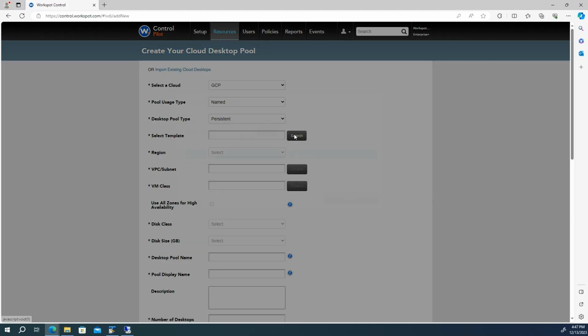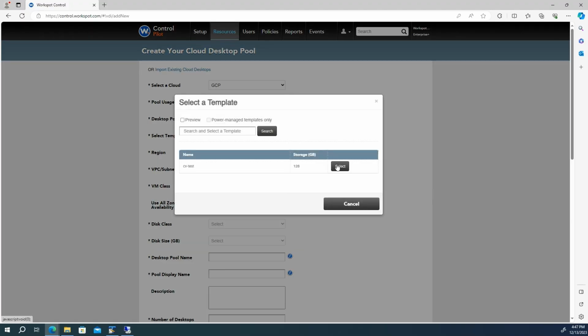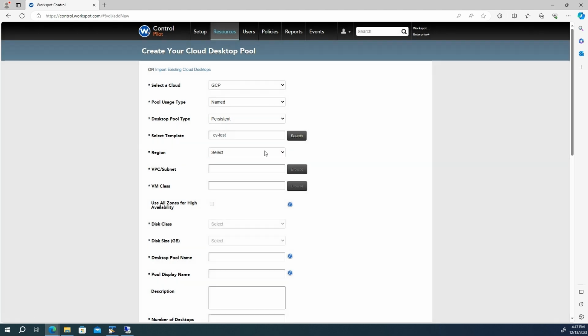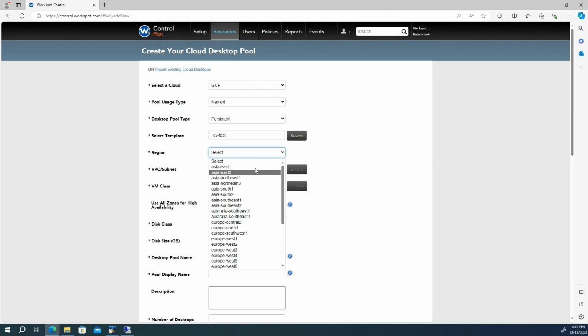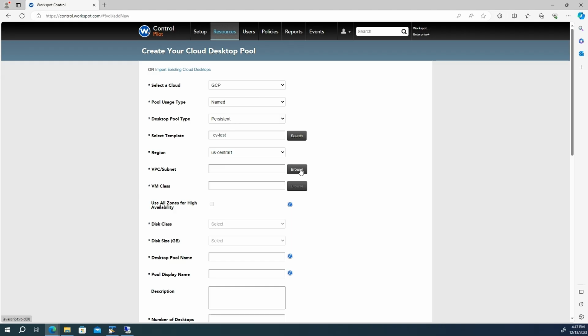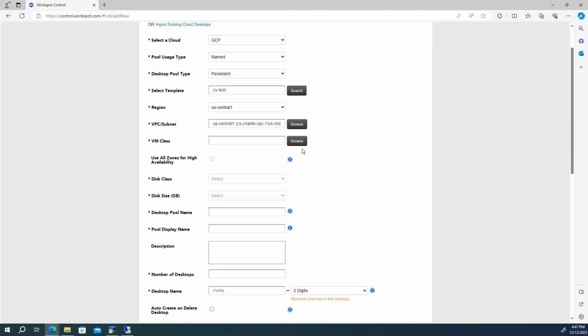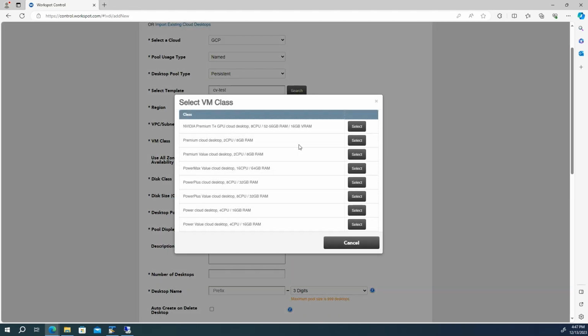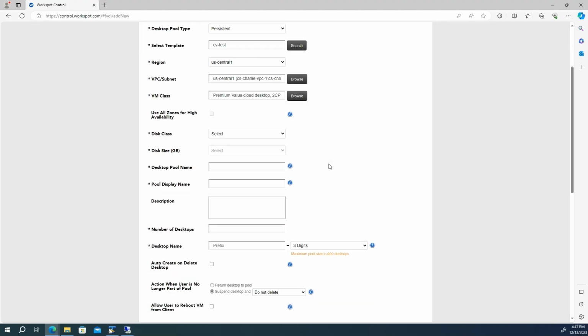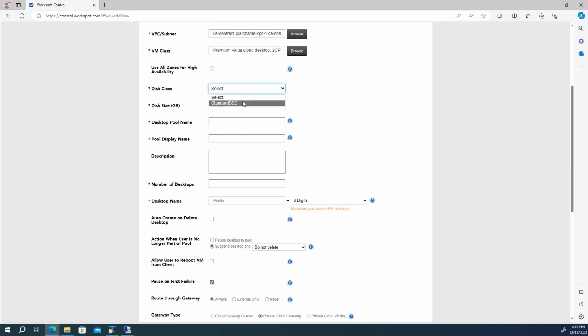followed by choosing a template. Then select the appropriate GCP region for your needs. Continue by selecting your Virtual Private Cloud (VPC) and the corresponding subnet. Choose the VM class that suits your requirements, as well as the disk class and size.